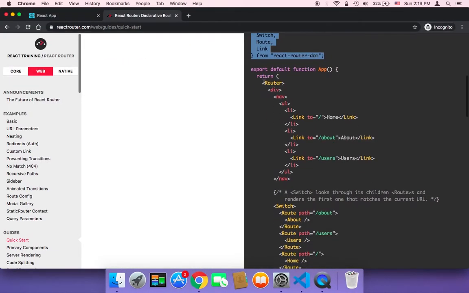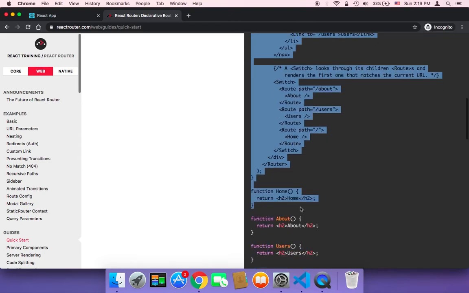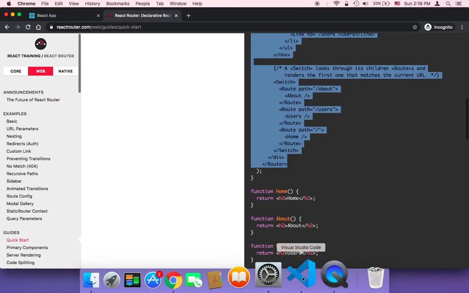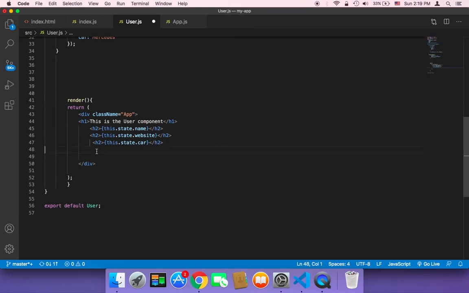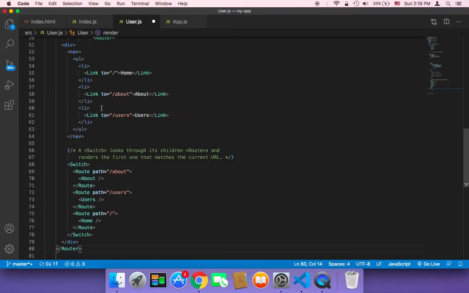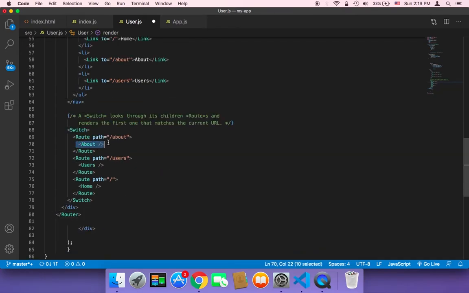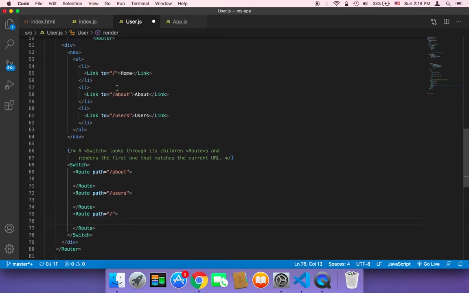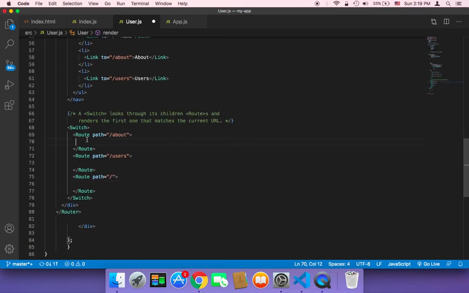And I'm going to copy the code from here in order to save our time. I'm going to copy that code, and in our project I'm going to paste it inside that div. I'm going to paste that part, and we can now change what needs to be changed. For example, we don't have about, we don't have users, and we don't have home. I'm going to remove these, and instead I'm going to leave these links as they are. But if the user clicks on about, we want to display just an h1 that's going to say about.